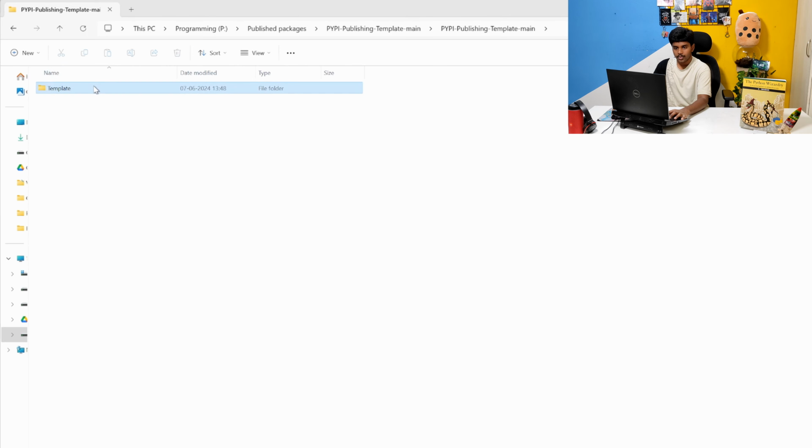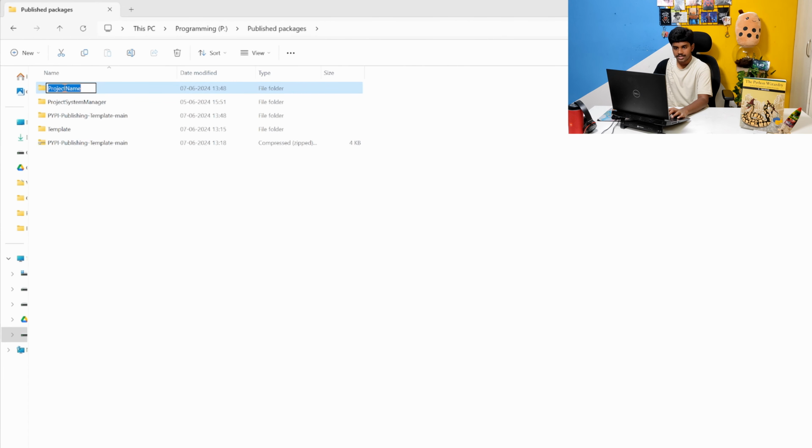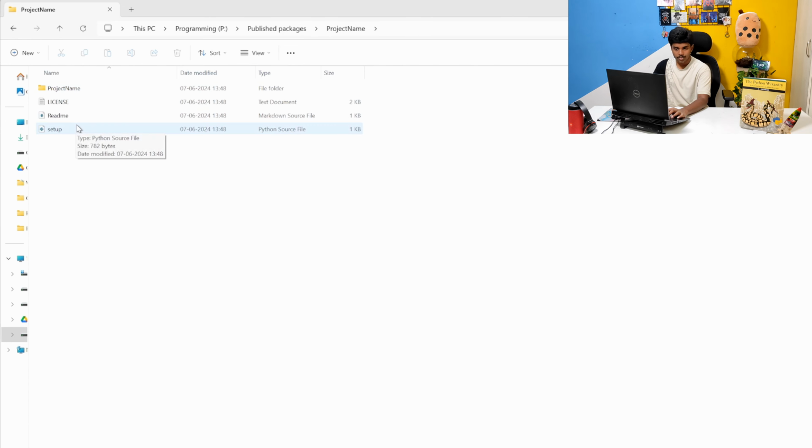After which I want you to go in and go to the template and then copy this to the main path. Now as you can see, this is the project. You need to replace the name of your project from here. And if I go in, you will see a structure like this. This is the setup file. I'll show you what's in that. This is the readme, basically the long description of all the functionalities that your package is going to provide.